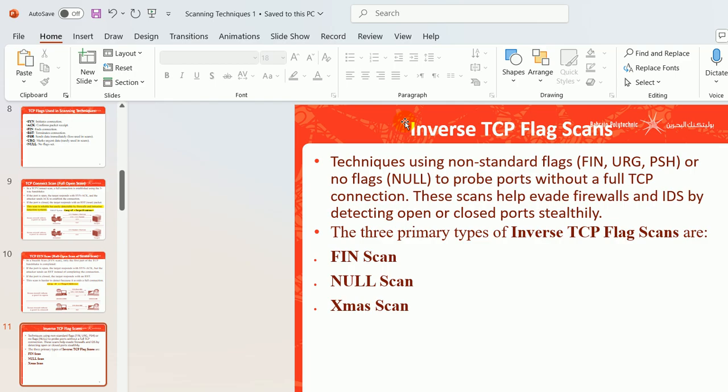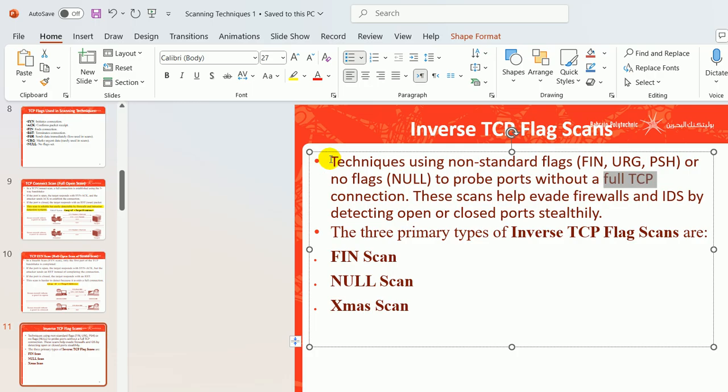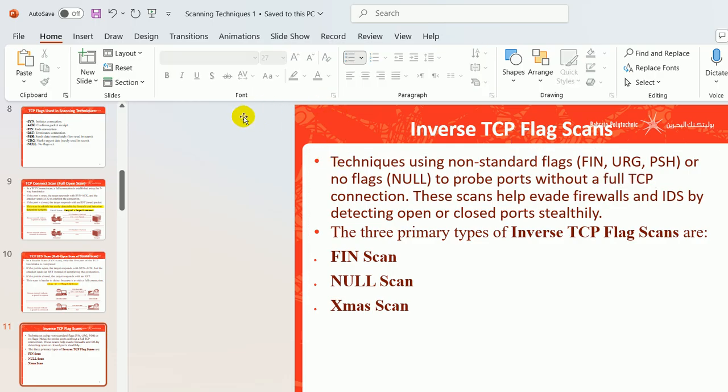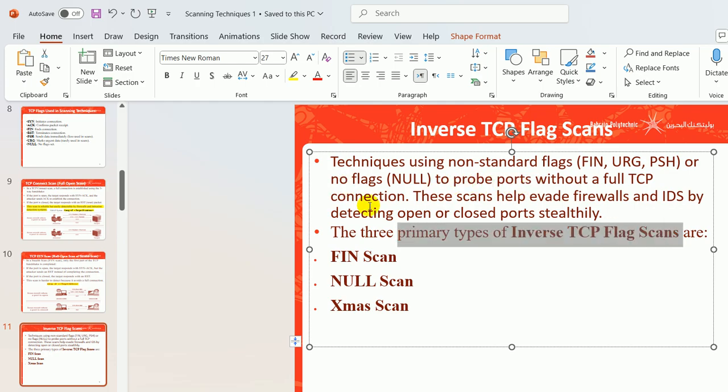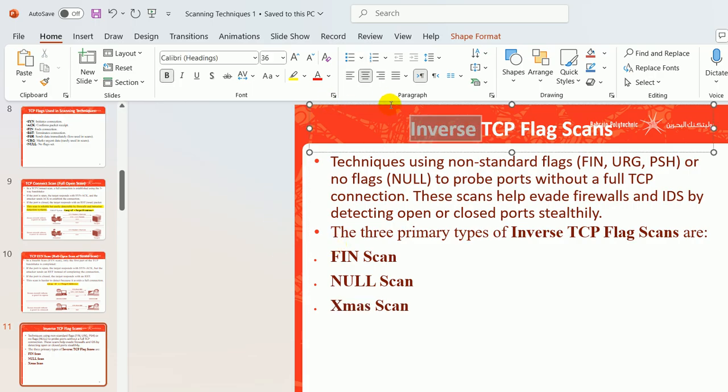So, inverse TCP flag scan. It uses techniques with non-standard flags like FIN, URG, PSH, or no flags set in order to probe the target system's ports and services without a TCP connection. That's why it also got the name stealth scan. These scans help evade firewall and IDS by detecting open or closed ports in a stealth manner. The three main types of inverse TCP scans are FIN scan, null scan, and Christmas scan. All these come under this type of scanning, that is inverse TCP flag scans.